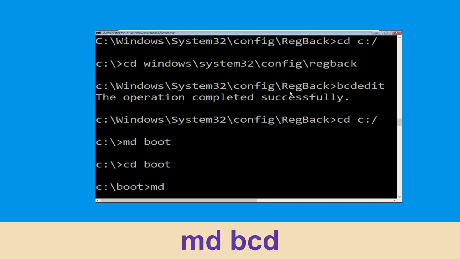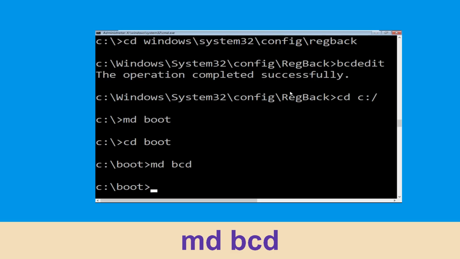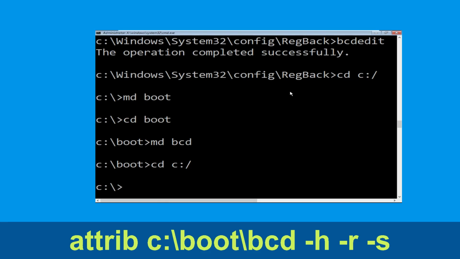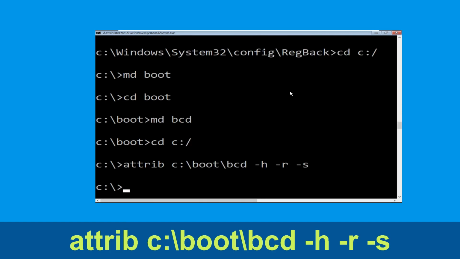Now execute this command. Type md space bcd. Type cd space c: and hit enter. Now execute this command. Type attrib space c: \boot \bcd space -h space -r space -s and simply hit enter.